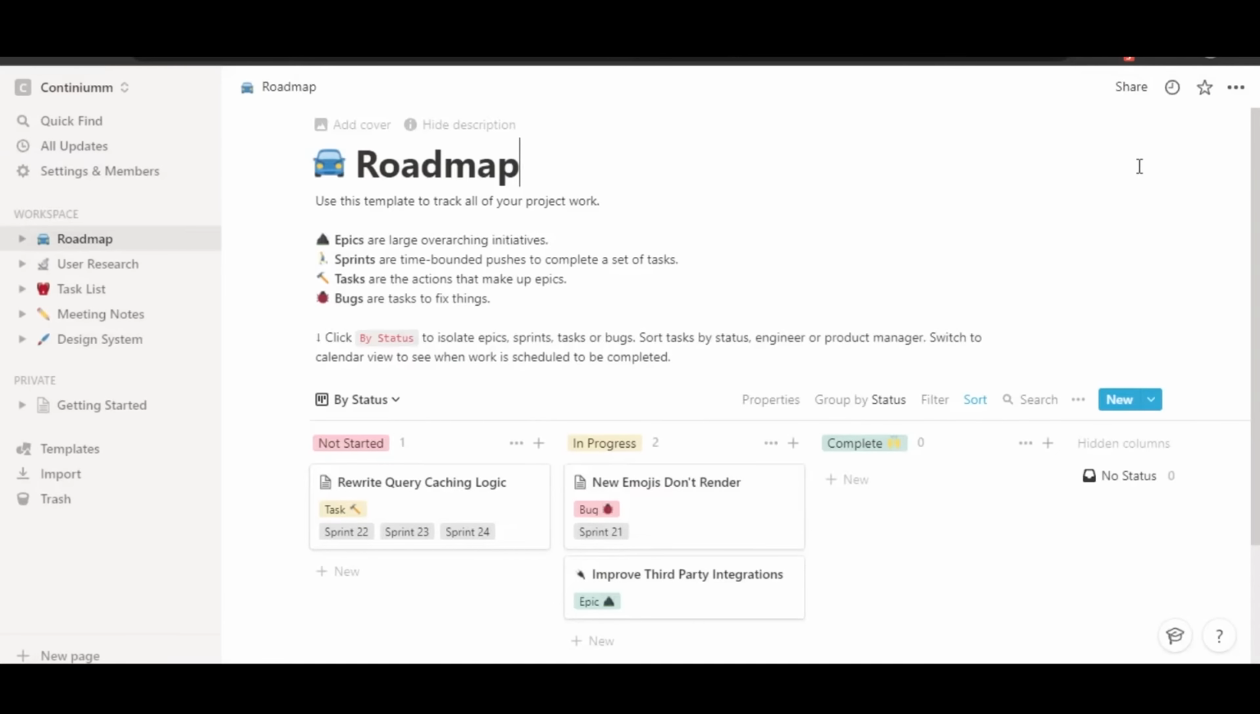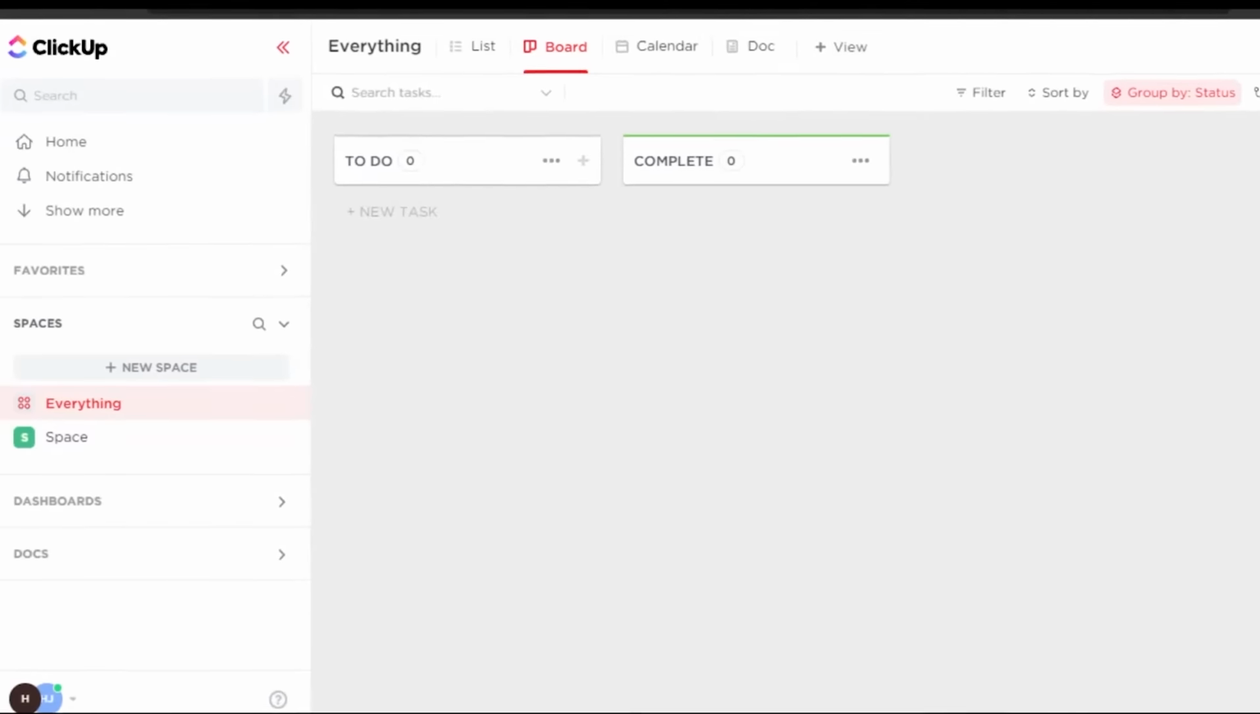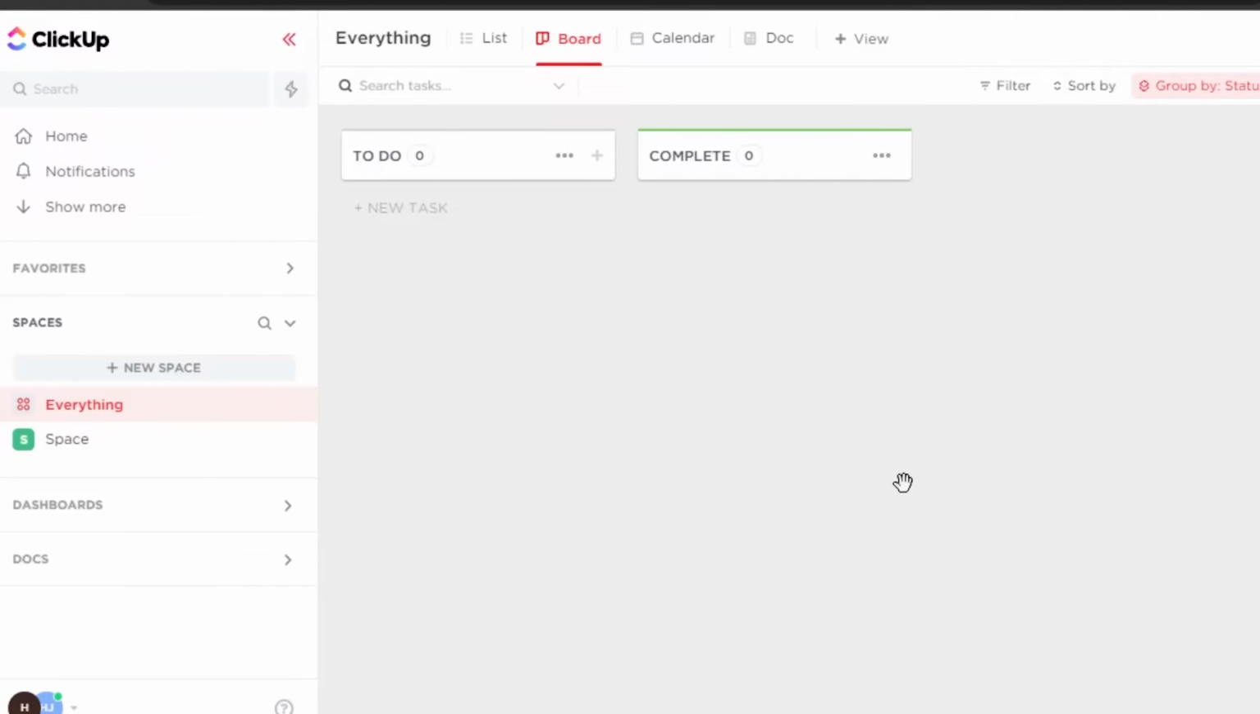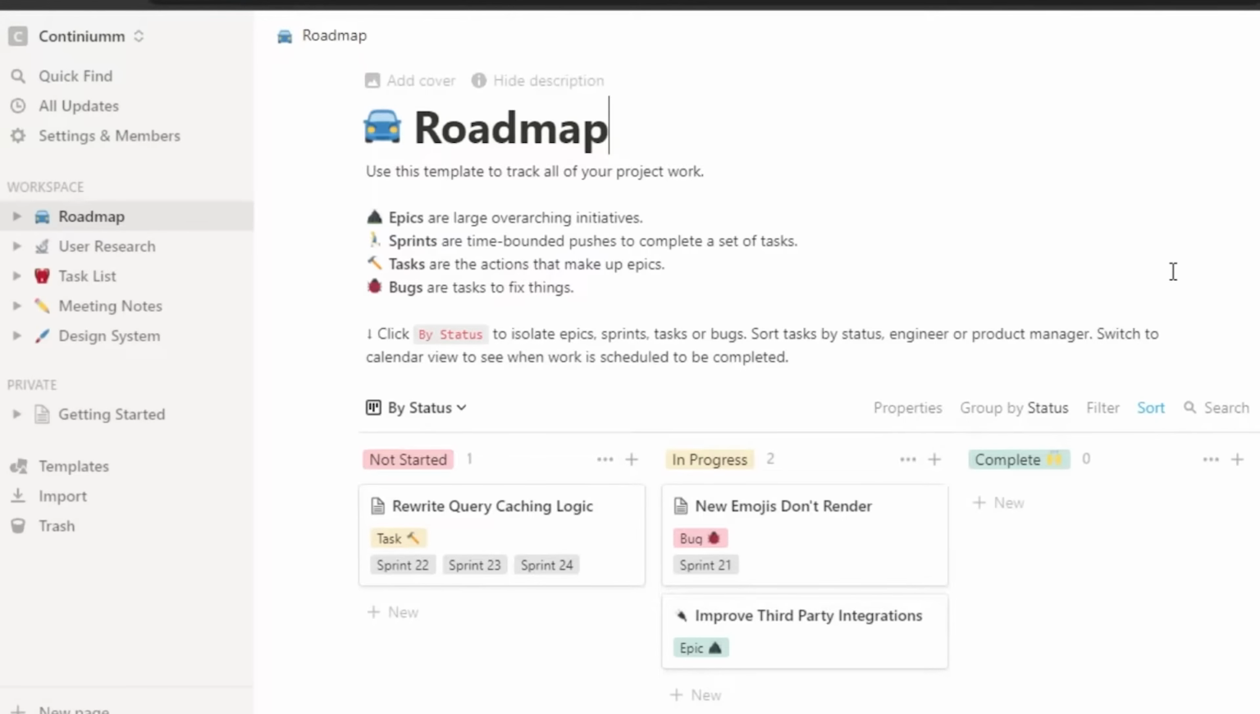Today I am comparing ClickUp and Notion to figure out how to use these platforms. Today I will be showing you around ClickUp and telling you about its features, and then I will show you around Notion and tell you about its features as well. Then we will compare their pricing. So let's get started. First, we have Notion.